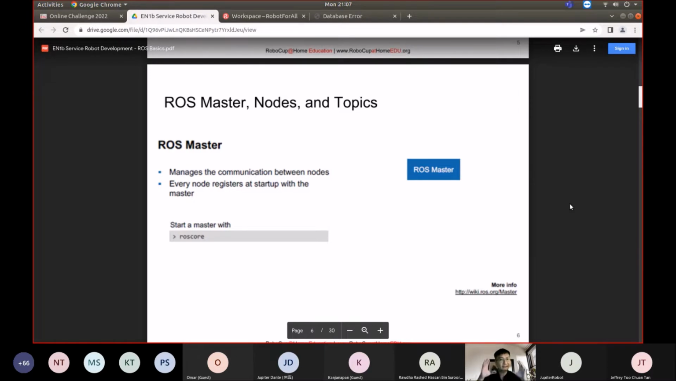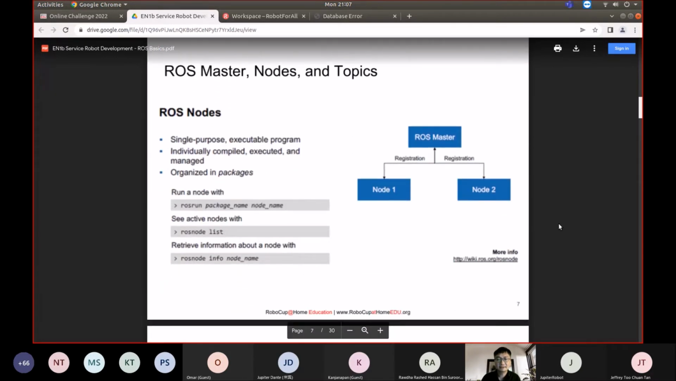So for ROS 1, we have roscore, which is the main part. You can run roscore to start all the management. This roscore will manage all your nodes down there. A node is something that runs a single function. For example, the sensor will have a node to make the sensor read the data. Then the motor will have a node for the motor to turn.